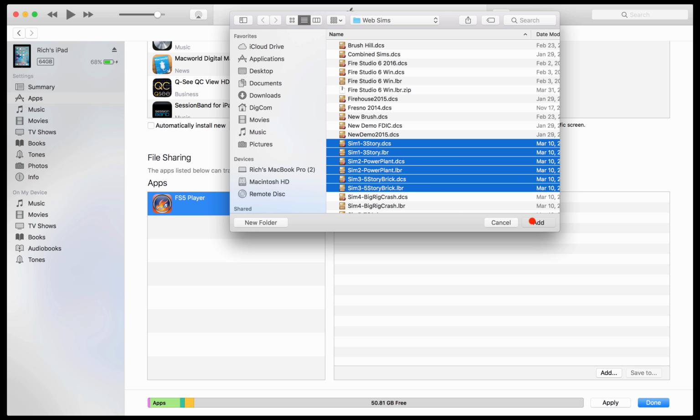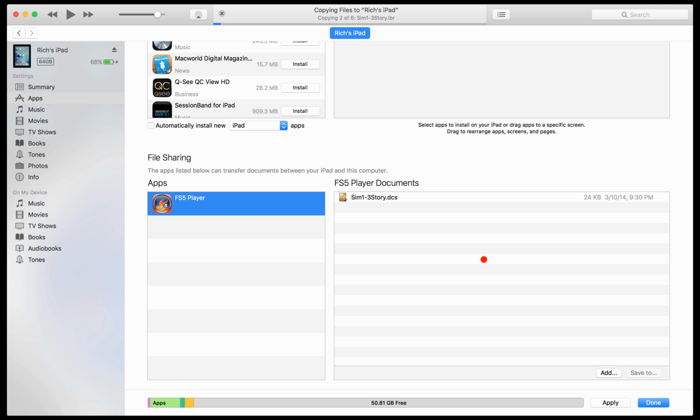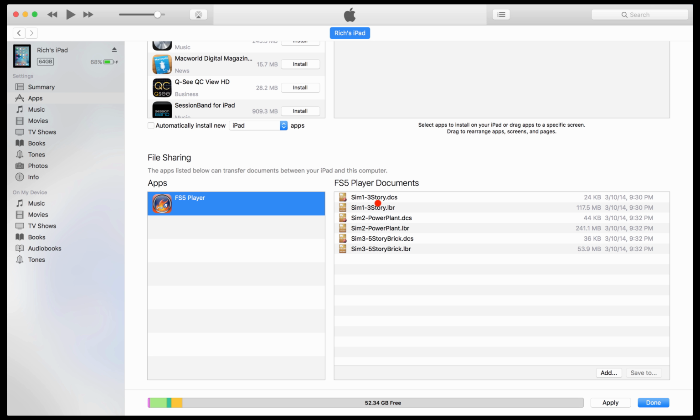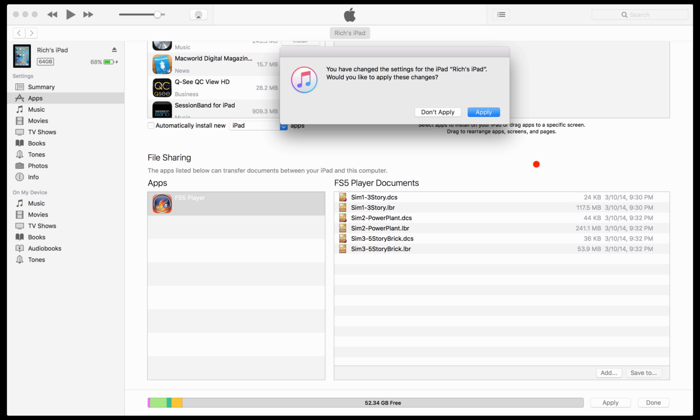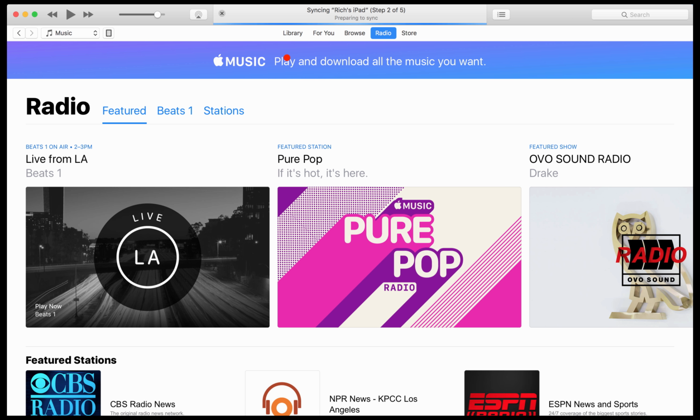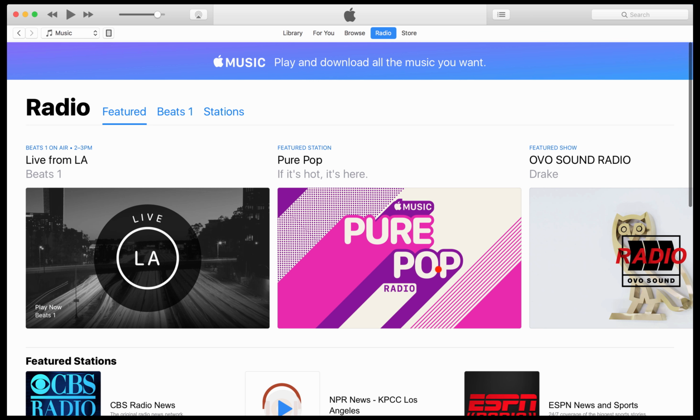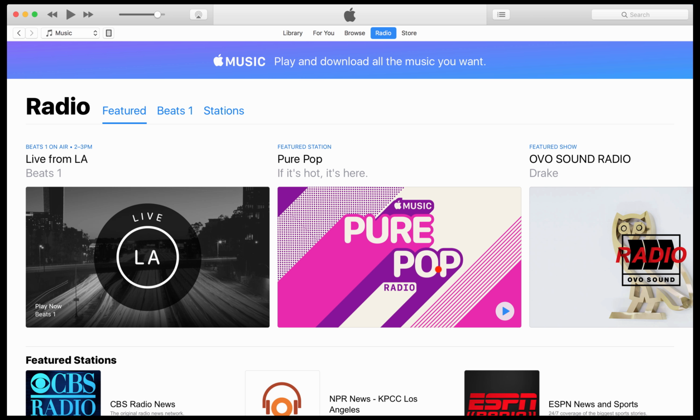I'm going to click add. You can see they start showing up on my list as those get downloaded to my player. Now you can see I have all those simulations and their library files on there. That's all I have to do, and I can click done. It's going to ask if I want to apply these changes, and I'm going to apply them, and then I'm done. We don't have to have it sync after that. We can just leave it, but that's a good time to sync your iPad with your computer, and once you go over to those simulations, they should be there.